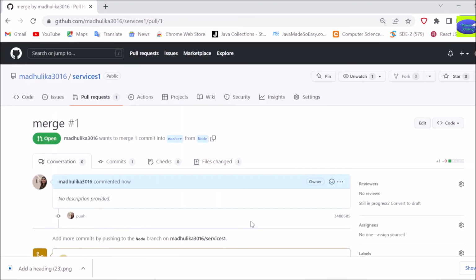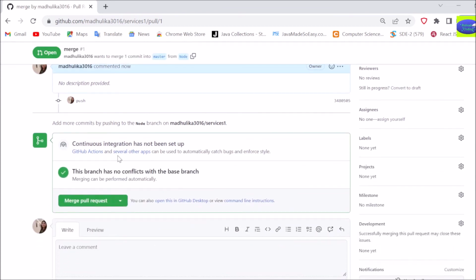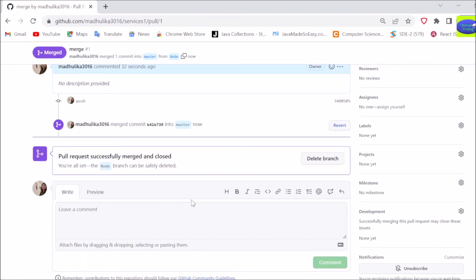And see, it will say that it wants to merge one commit into master from node, because in the node we have one extra commit, one extra line of code, so we want to merge it. So what it will see, the branch has no conflicts and we will merge, and we will just confirm merge. Okay, so if you can see now, we are getting the message as merged.